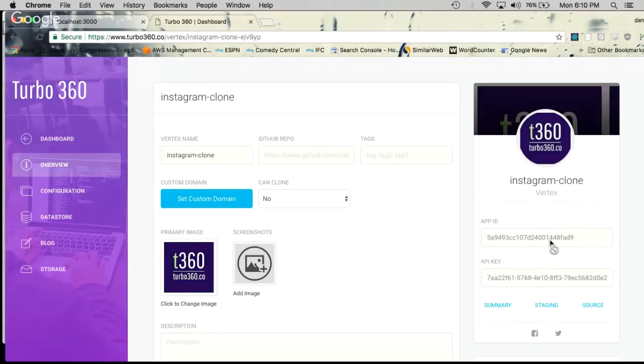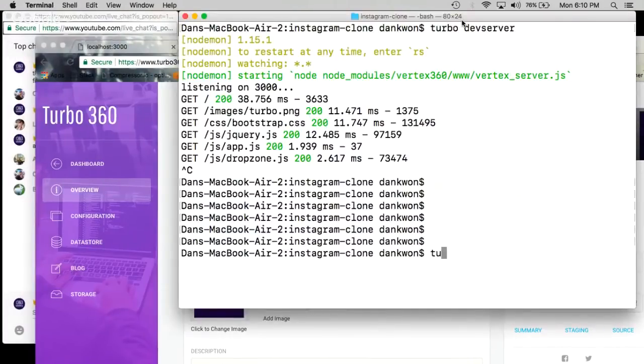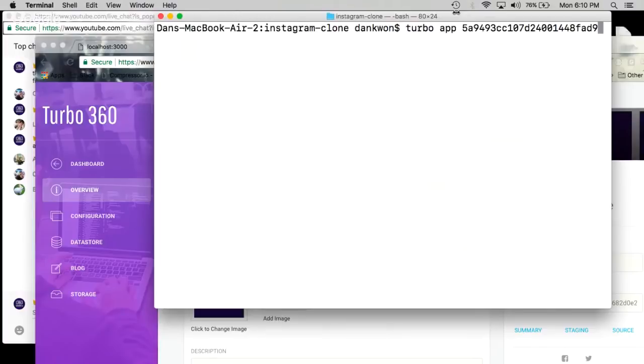What I'm going to need right now is the app ID. So just go ahead and copy that. And then head back over to your terminal and then do turbo app and then paste in the ID just like that. And what this will do is connect your local source code to your staging environment on Turbo so that we can deploy, which is going to be the first thing we're going to do so that we can make sure everything works on local and on staging. So go ahead and do that.